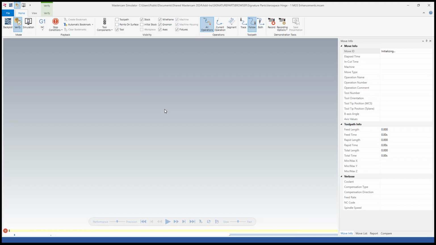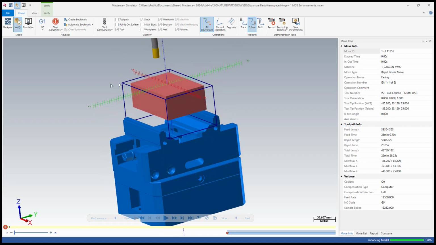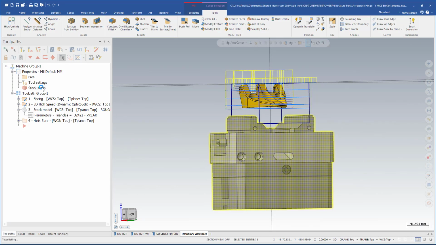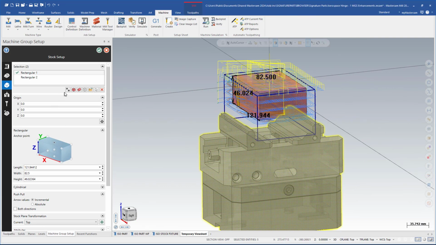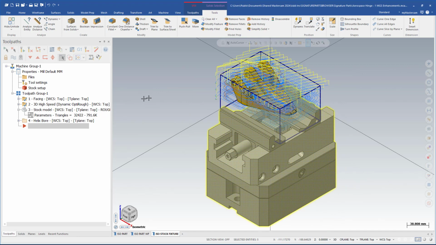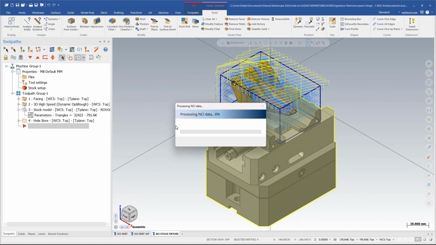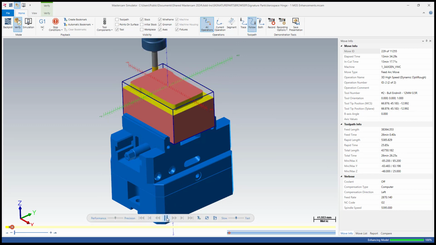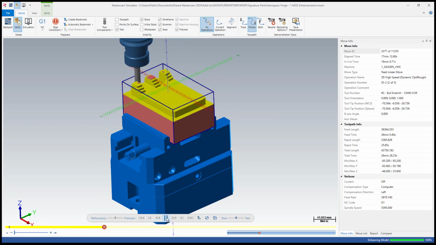Okay. So if I send this to verify, it should have popped up. Didn't update. Okay. Oh, here we go. Rectangular 2. Let's remove that. There we go. Yeah, the multiple stock option kind of bit me there. All right, so that's for the first part. First couple of operations, looking pretty good there.